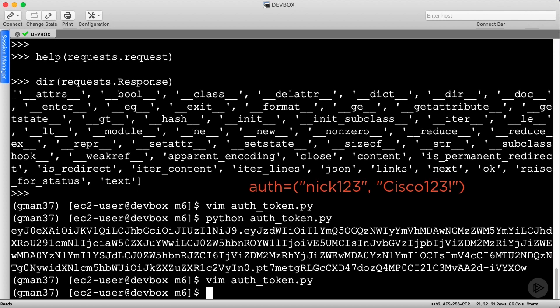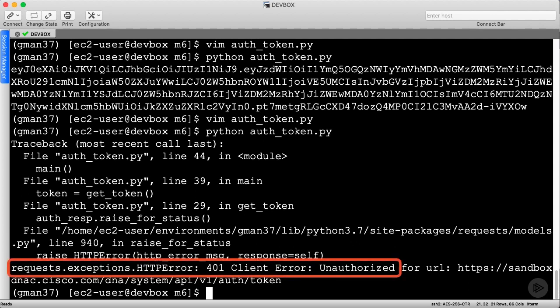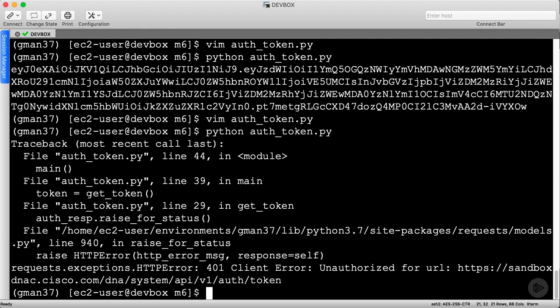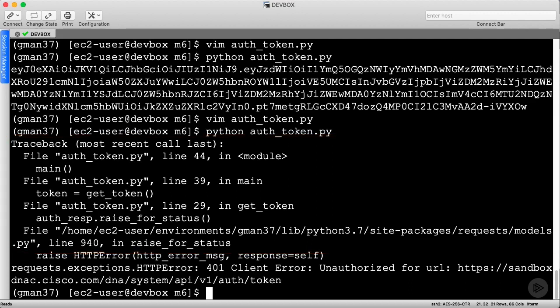I changed the username to be Nick123, so let's run it again. Now our script fails. The status code was 401, a client error meaning unauthorized. The stack trace helps developers troubleshoot the problem. Let's move on to our first challenge that involves doing something a bit more interesting with the requests library.